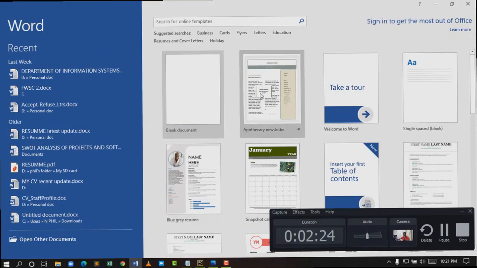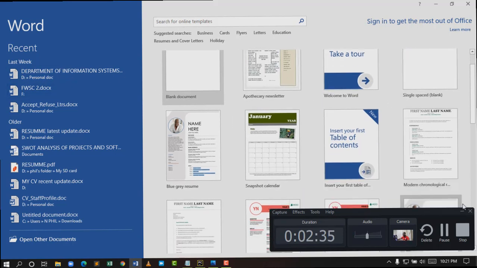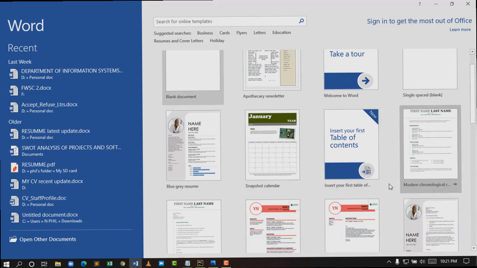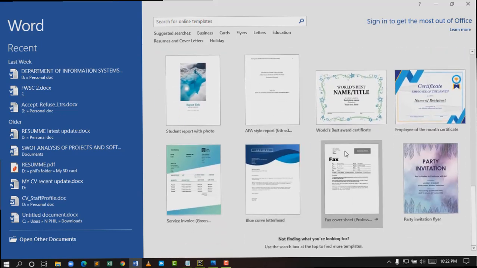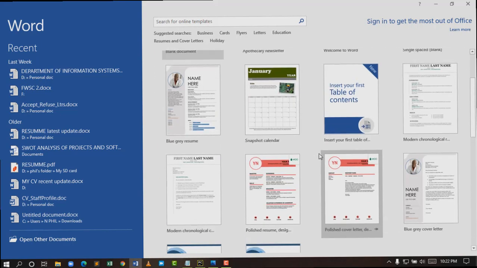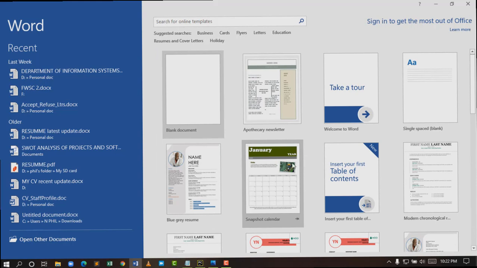Okay, so when you launch MS Word, you first see this interface. All these are pre-formatted templates by Microsoft Office. You can either use one of these templates for your documents, or you can go ahead and create a blank document by clicking on this particular option.